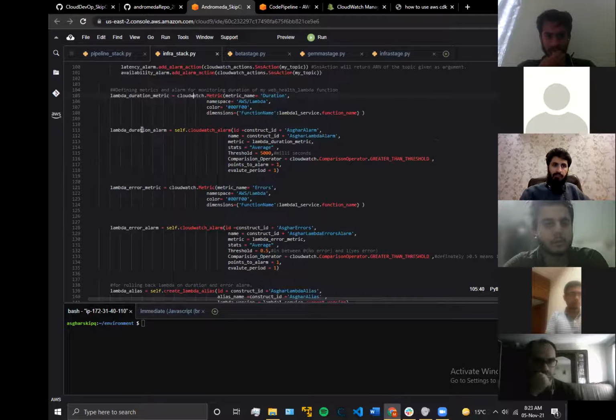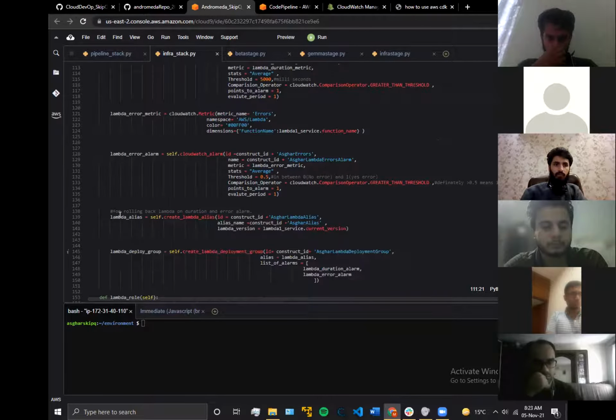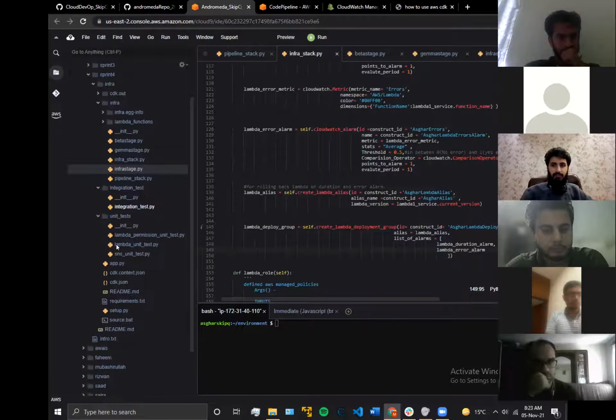And after that, I designed a lambda duration alarm, and similarly an error metric and error alarm. And similarly, I did a lambda alias and lambda deploy group. And in the lambda deploy group, I'm using those two alarms as a trigger. So what are my unit tests?